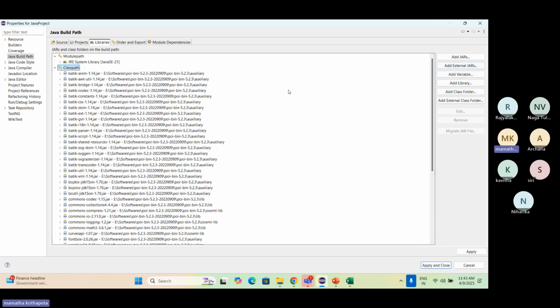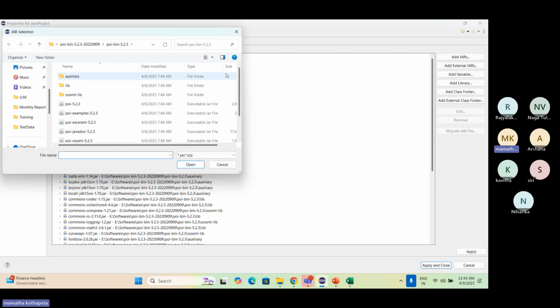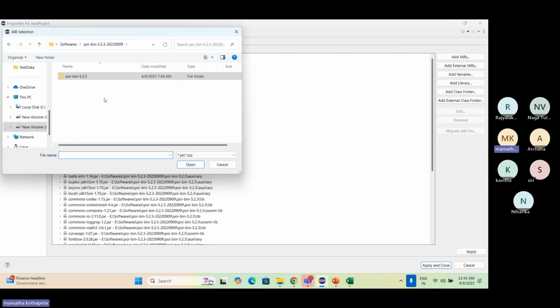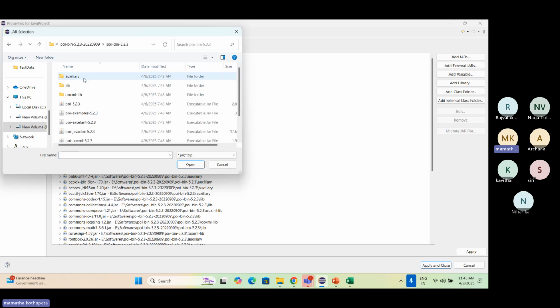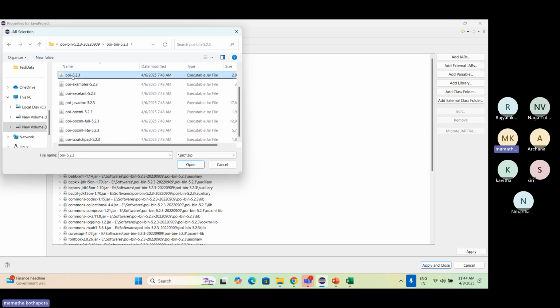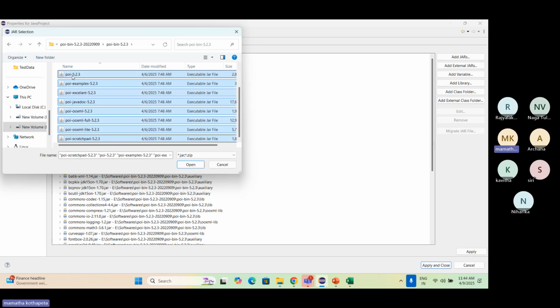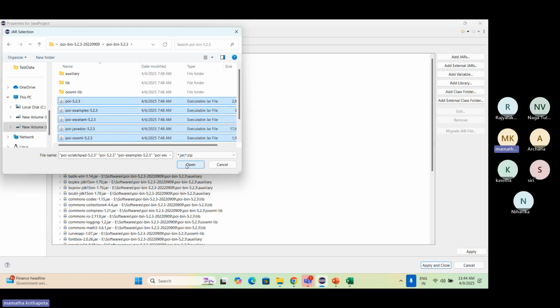I'll click on it, but it will not be highlighted. See here, it is in disabled mode. Don't panic. Select the classpath and click Add External JARs. Now, this is the folder where Apache POI is residing right now. I'll double click on this. Now don't select folders, be careful. Select only the jar files: press Shift and move the cursor down, and automatically they will be selected. Click on Open.